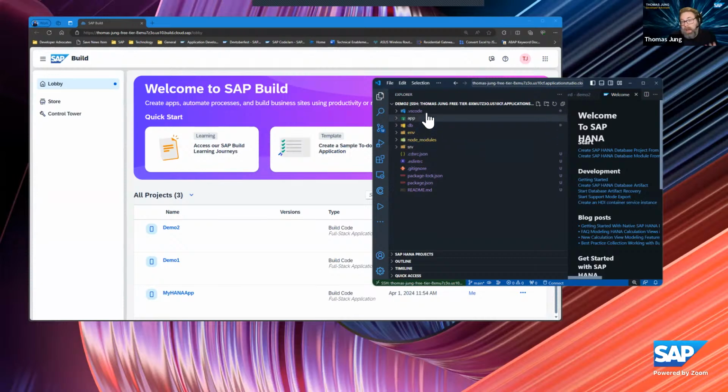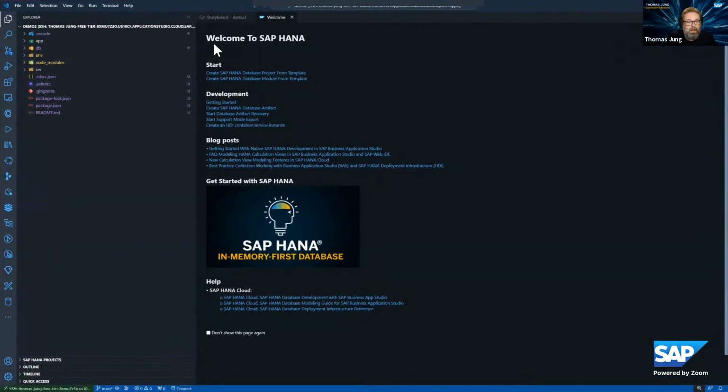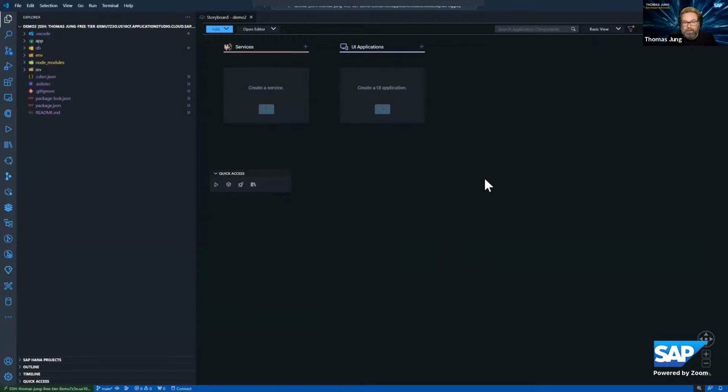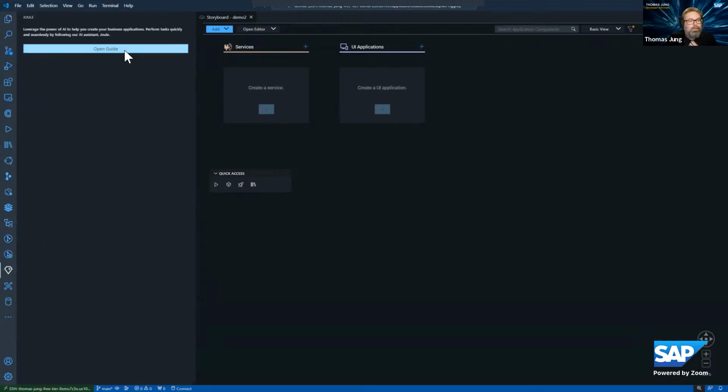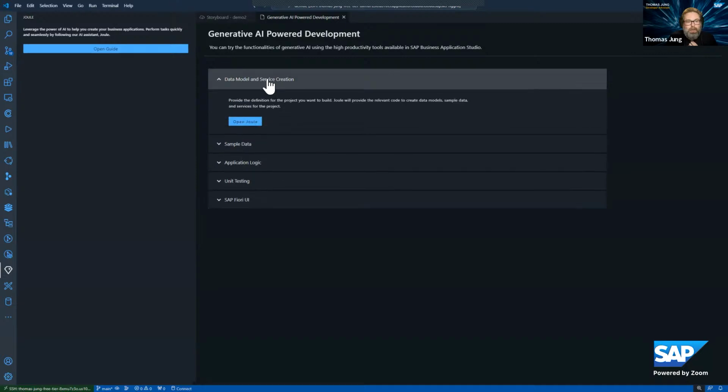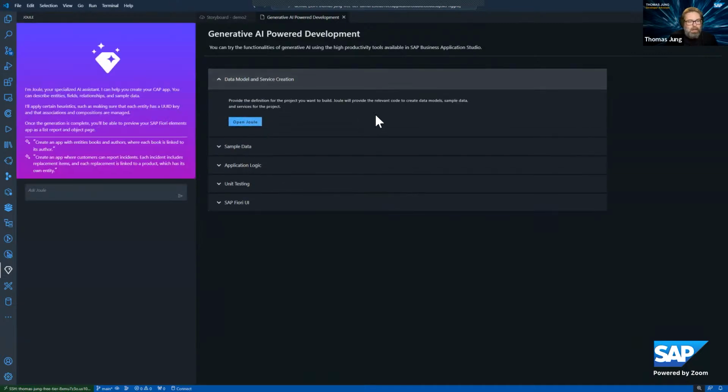So what you see here is I've just loaded up the same project, this demo 2 that I created initially from the Build Code lobby, and now I've got it here in VS Code. Same storyboard available here. This is just an empty project, so I'm right at the same spot that DJ was a couple of minutes ago when he started. I'm going to do the same thing. I'm going to come here to Joule, and let's use Joule to start our project. But instead of doing the test drive scenario, I'm going to do a little different scenario.